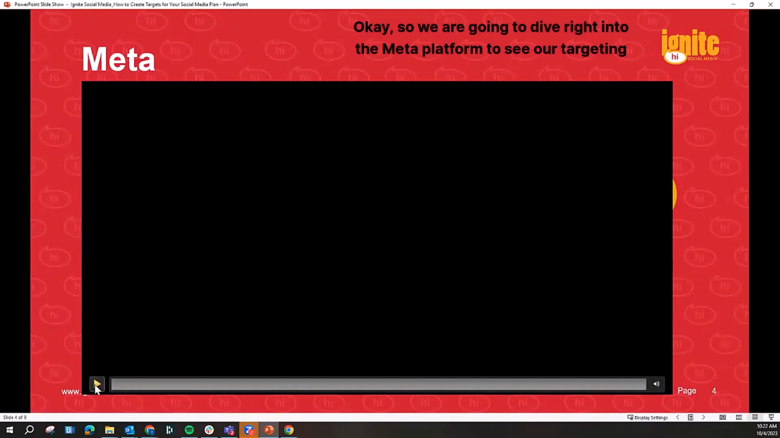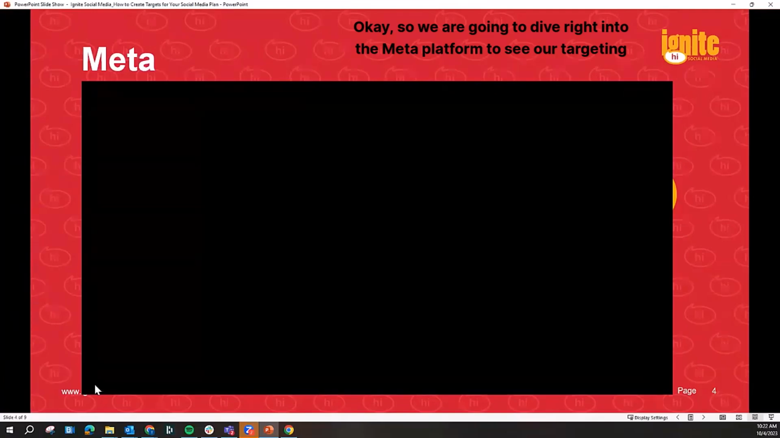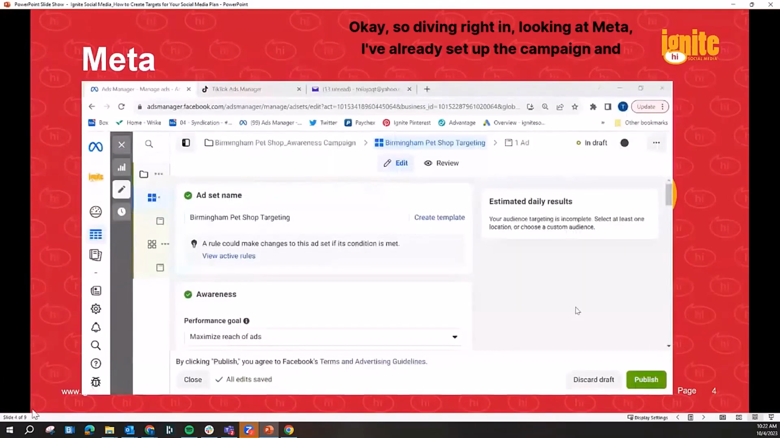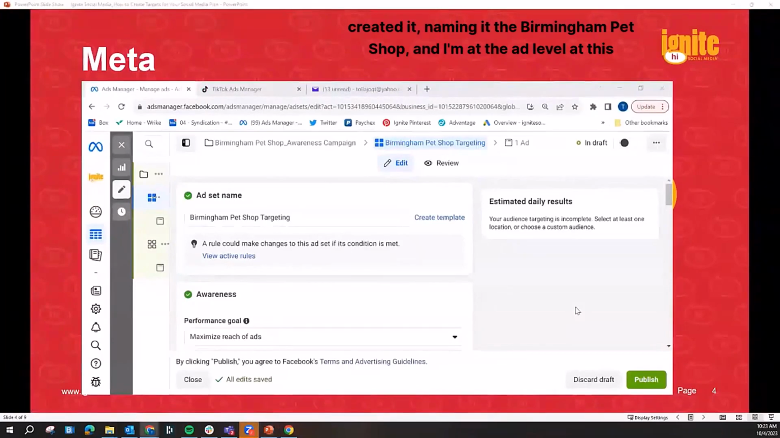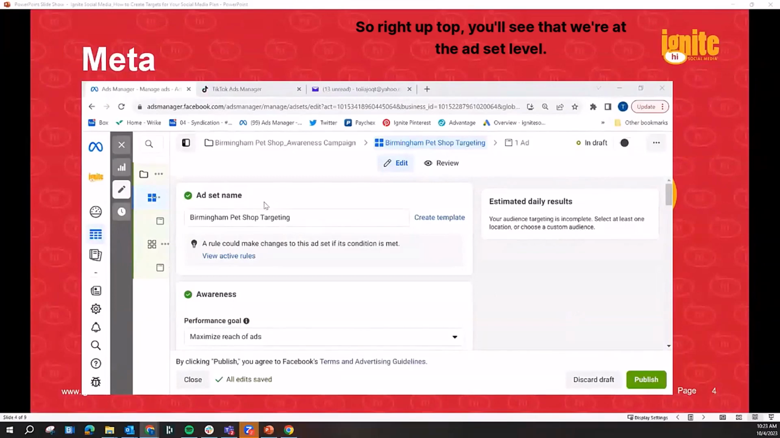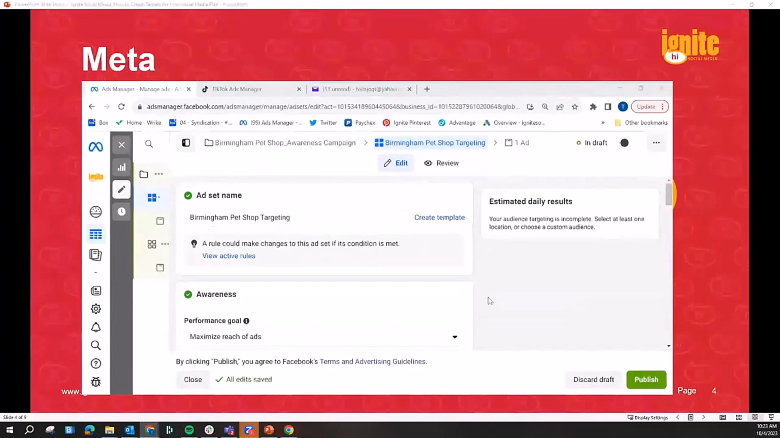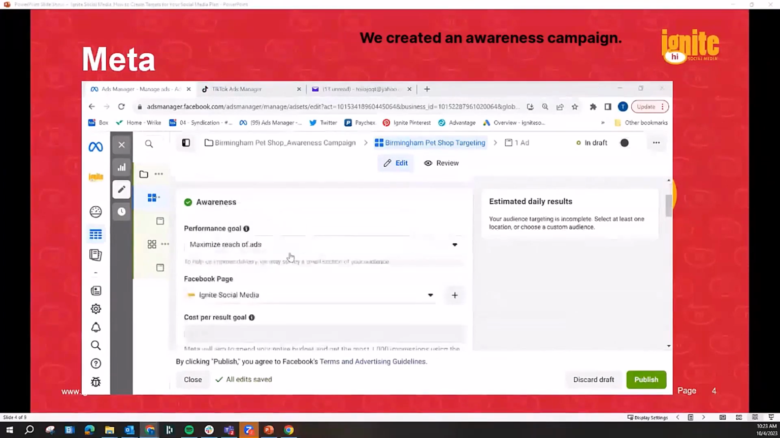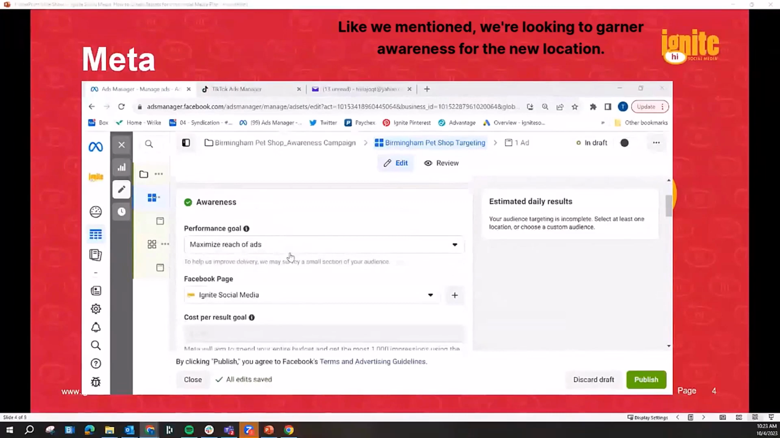Okay, so we are going to dive right into the Meta platform to see our targeting capabilities. Okay, so diving right in, looking at Meta, I've already set up the campaign and created it, naming it the Birmingham Pet Shop. And I'm at the ad level at this point. So this is where we're going to build out our targeting. So right up top, you'll see that we're at the ad set level. And I created a name, so Birmingham Pet Shop Targeting. We created an awareness campaign. Like we mentioned, we're looking to garner awareness for the new location.